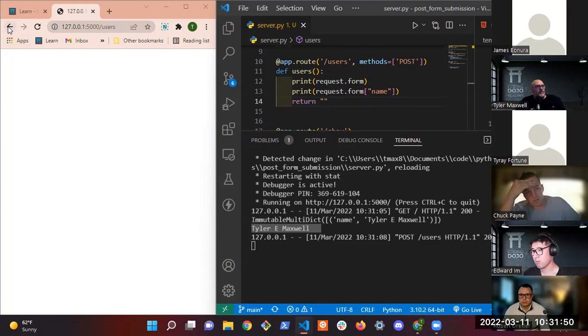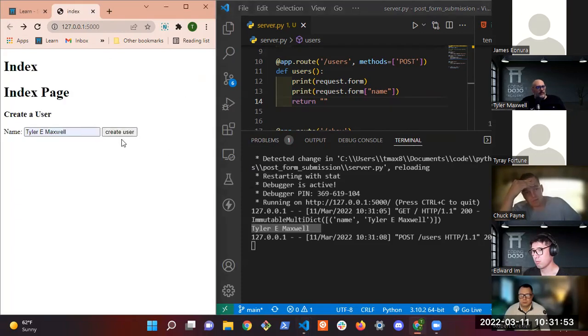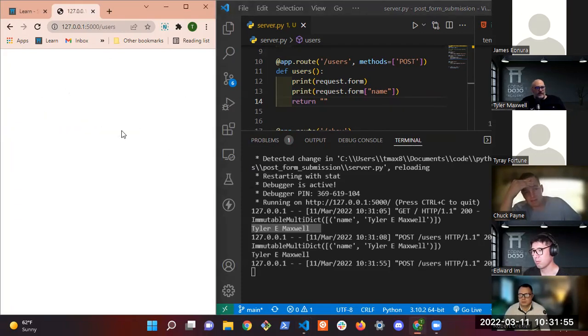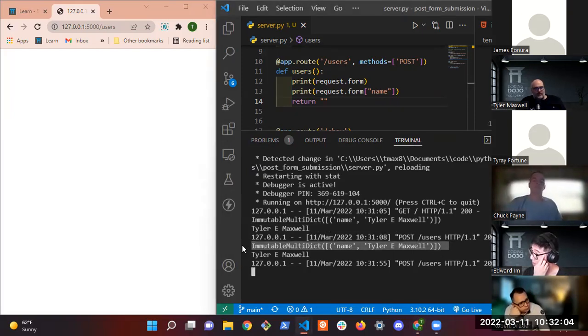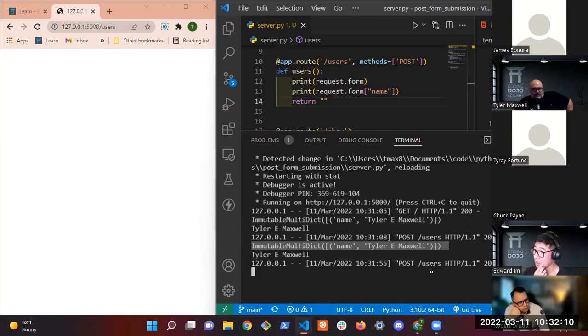Sure. So if I come back here, if I click create user, it submits my form, and I get what I'm printing. I'm printing the entire form, all the form data. I'm taking out the name, and then it shows me that it's hitting my server with a post request. This just means a post request is made to the user's route, and then it says which version of HTTP it's using. And then 200 means success, or that it worked.